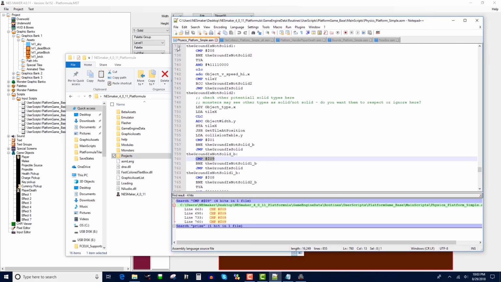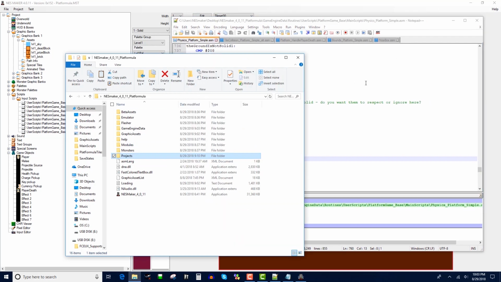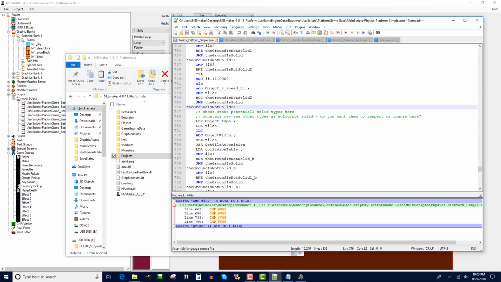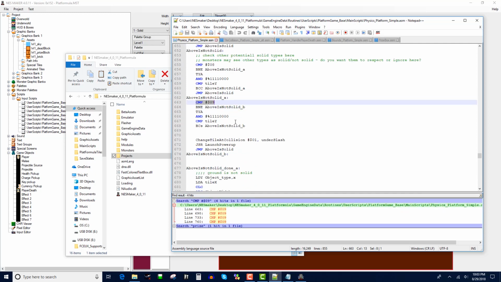Okay, so with the prize box, what is actually happening when I hit the prize box? So let's take a look. What's happening when I hit the prize box? If it's above me, this is what's happening. If it's above me, it's checking to see where I am in relation to it. If it's above me, it's going to change the prize box to whatever's under the slash, and it's going to change it to collision type 1. We haven't set this up yet, but it's going to change it to collision type 1, which means it's going to be solid. It's not going to be a prize box anymore.